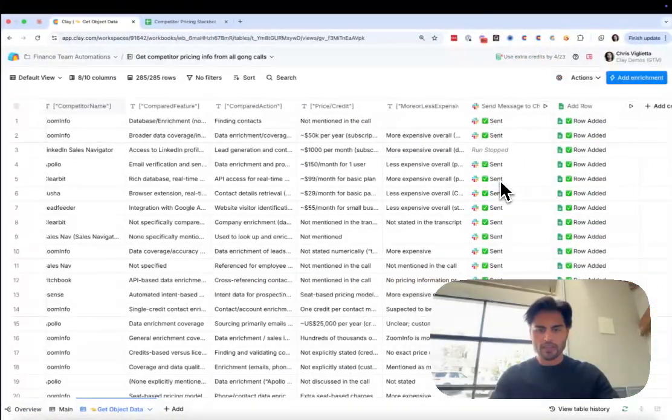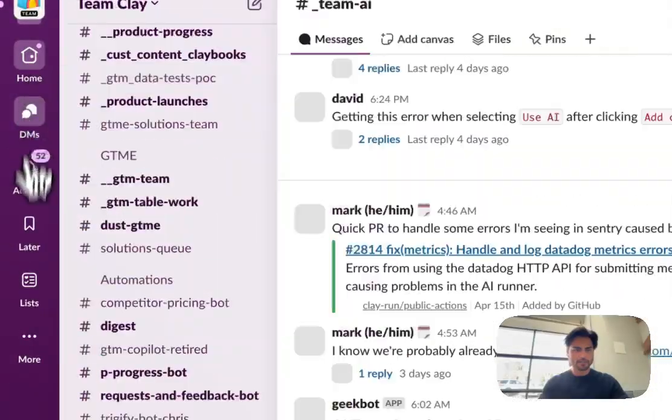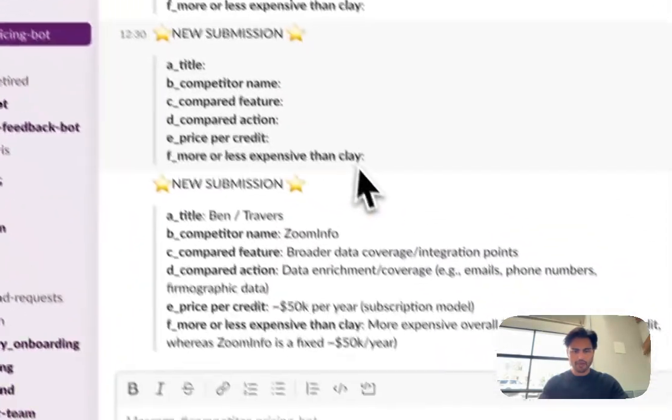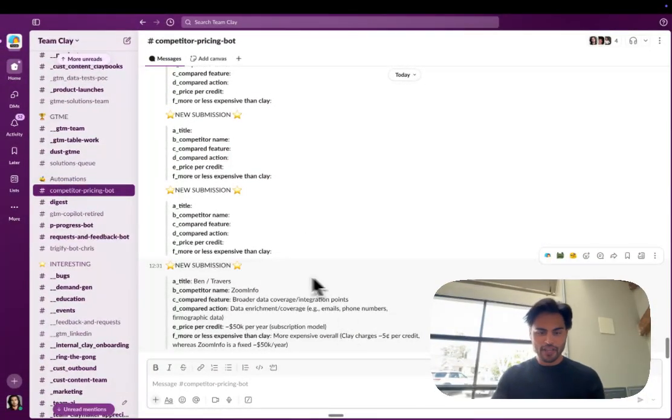If you have any questions on this, please let me know. And basically within Slack, this is how it will look when you actually run this. I basically have a competitor pricing bot, and as you can see, it comes in as a new submission. It tells me the competitor name, compared feature, compared action, price per credit. In this case, it was a flat fee, presumably about 50K per year, and it's more expensive than Clay. And so, found this interesting.